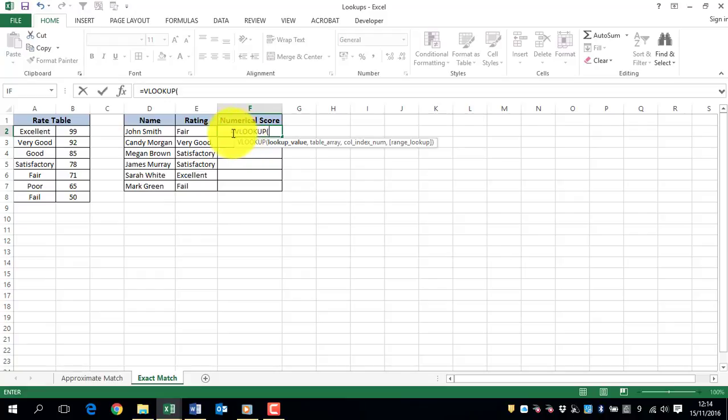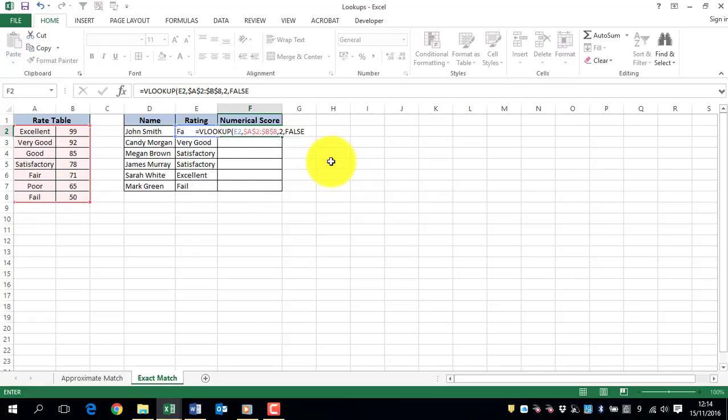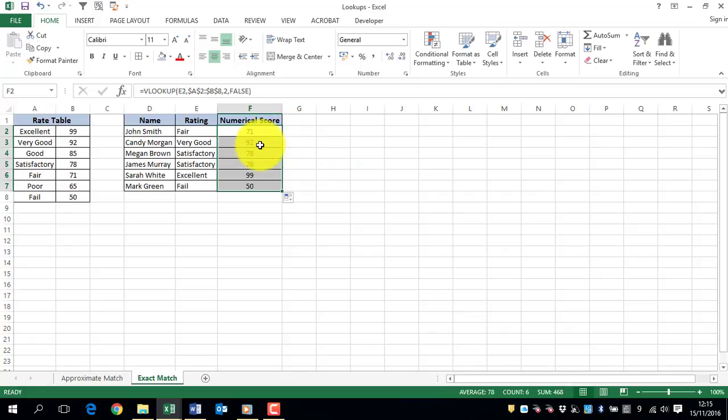So let's delete the data and try again using an exact match. Equals VLOOKUP. This is our lookup value. This is our lookup table. Don't forget to lock it. Column number 2. And in this case, we want an exact match to our rating. And by doing that, you will notice that the data is very, very accurate because it's looking for an exact match to the word fair.